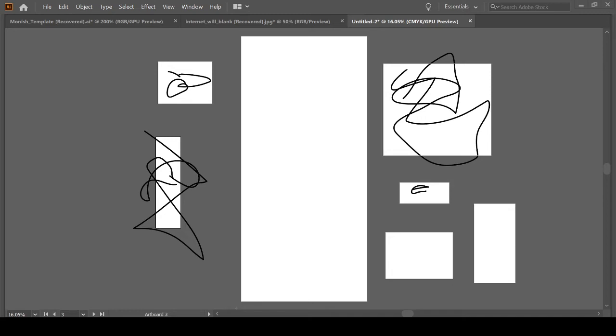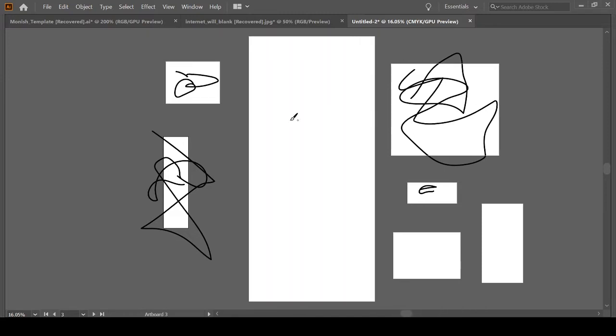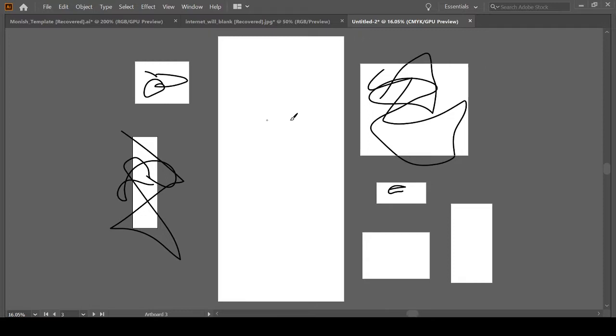Hello everybody, and today I'm going to be showing you how to add, create, or delete artboards, or draw things on them. So basically in Adobe Illustrator you should have something like this. You might have something else, something drawn like this.